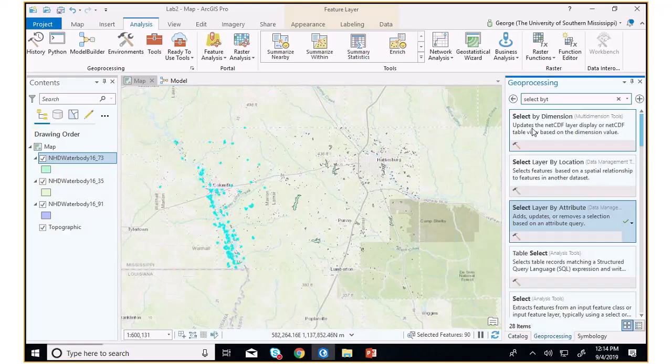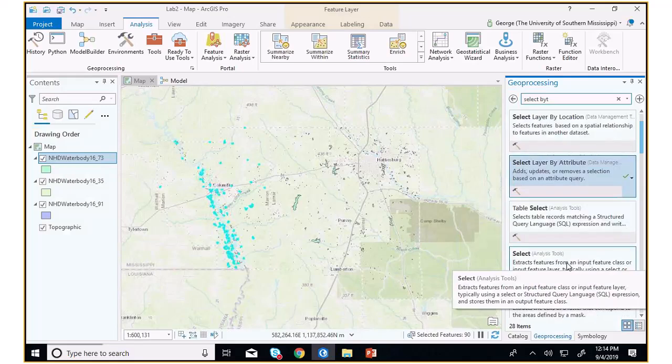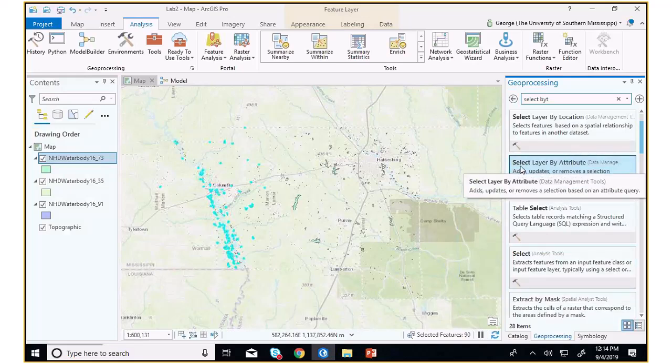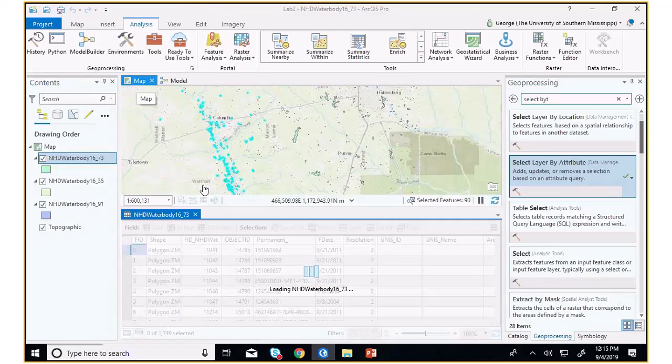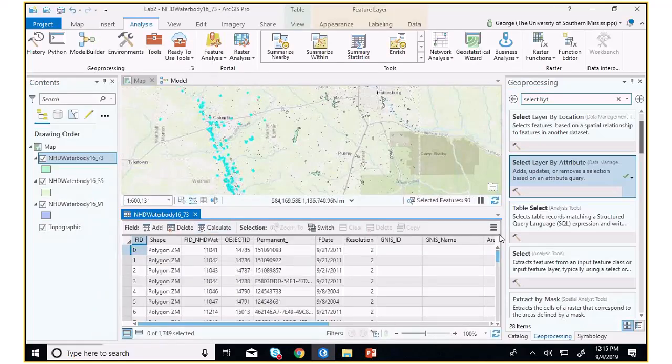There are several tools that are called select. We've got select by attribute, select by location, table select, and a tool that's just called select. And they do something slightly different. I'll explain that right now real quick. Select by attribute virtually selects rows from a table and highlights them on the map for you. But it makes no change to your data at all. So in other words, there's no real output. It highlights them on the map and in the attribute table that's being displayed. But it doesn't save anything out on disk.